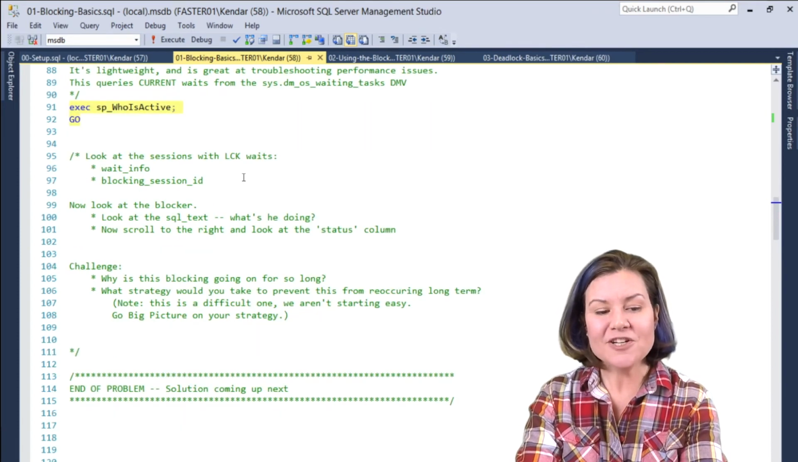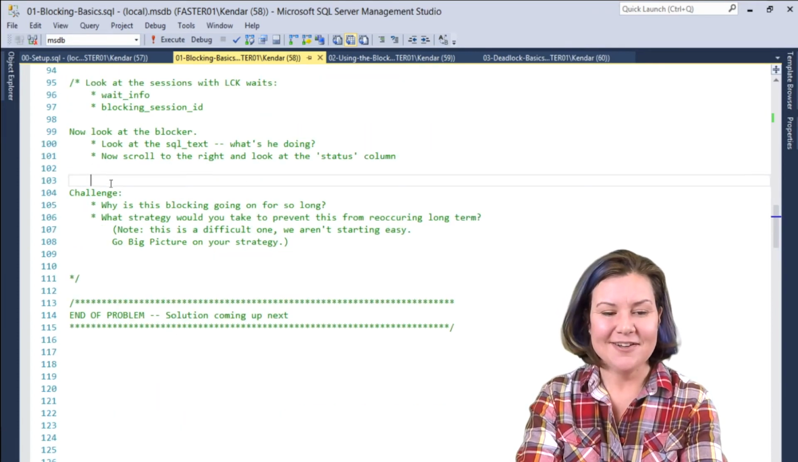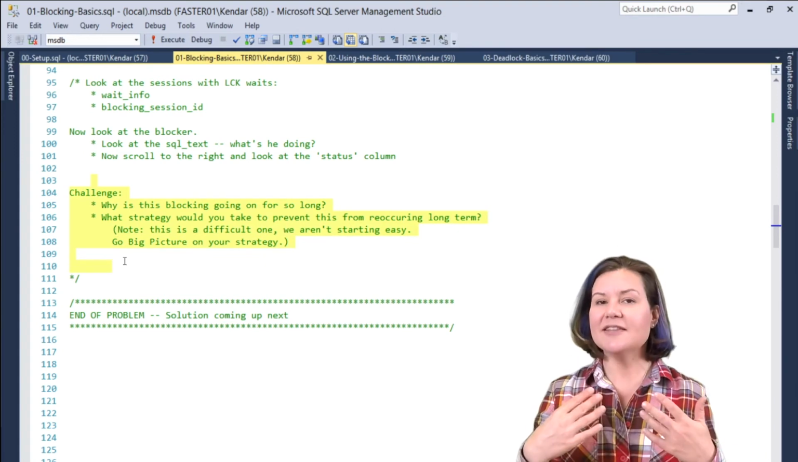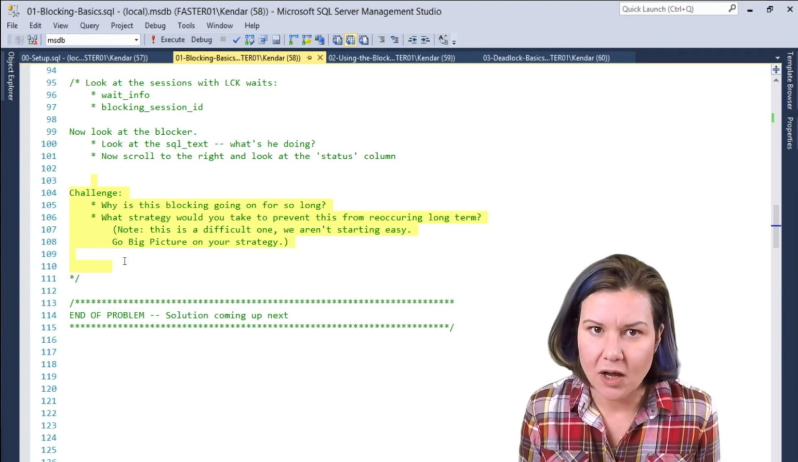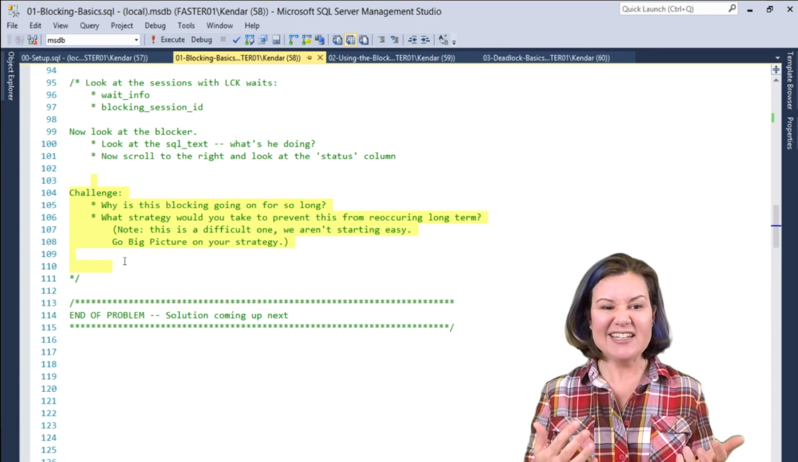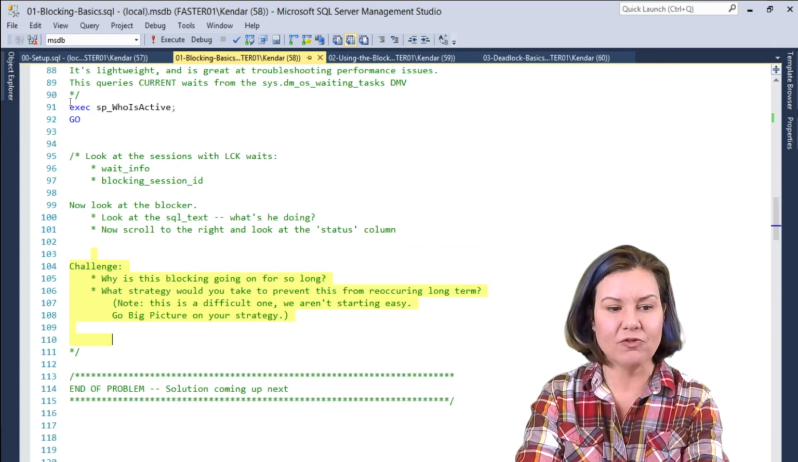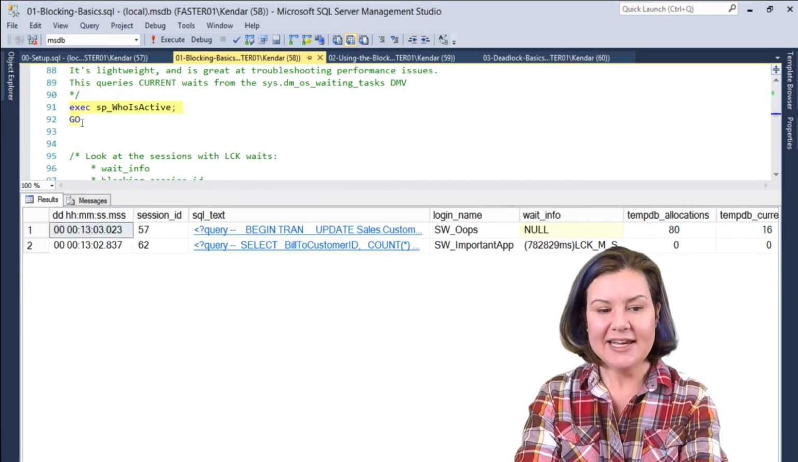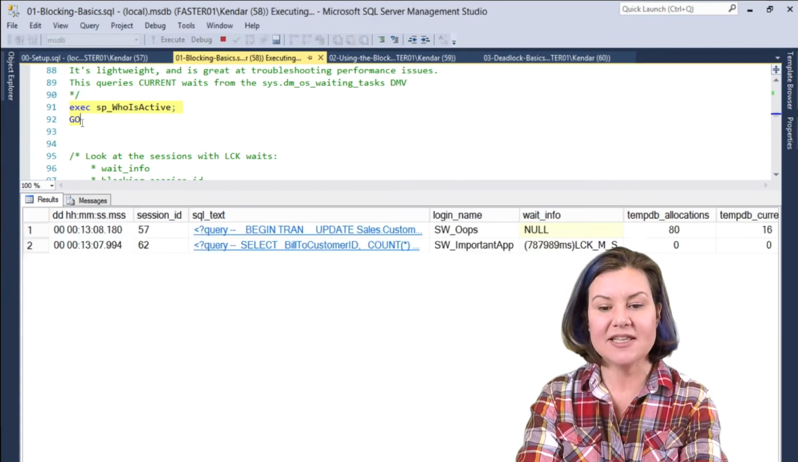So, okay, we have figured out that we do have blocking going on, but what is going on with it? So, your challenge is, why do you think that this blocking is taking so long? Why is that second session just stuck? Because let's refresh sp_WhoIsActive. It is not going anywhere. And notice as I refresh this that the wait info time keeps going up.